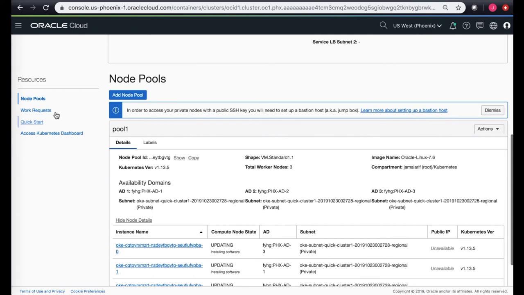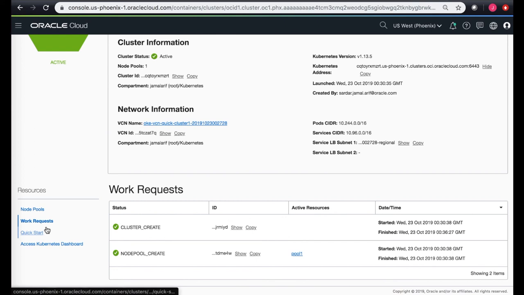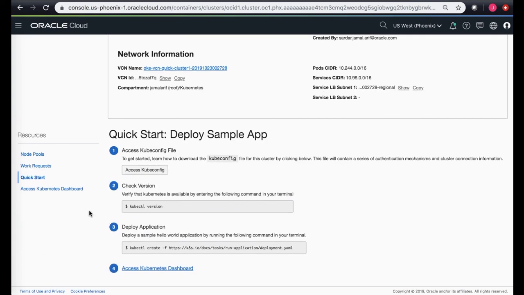On the left hand side in the resources section, you can see details of any work requests, which basically show you what APIs are being called to create the cluster and any individual components like node pool create and cluster create. In the quick start, it gives you some additional details, like how do you access the kubeconfig file? How do you then use that kubeconfig file to directly get access to the cluster using something like kubectl and see the kube versions or just create a basic application? It also gives you a quick link to how you access the Kubernetes dashboard.